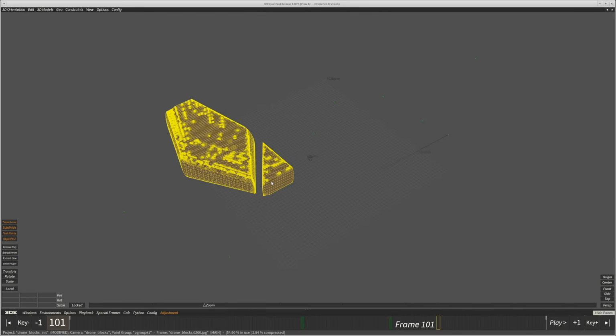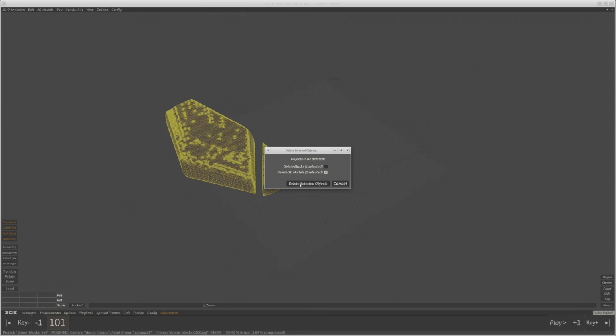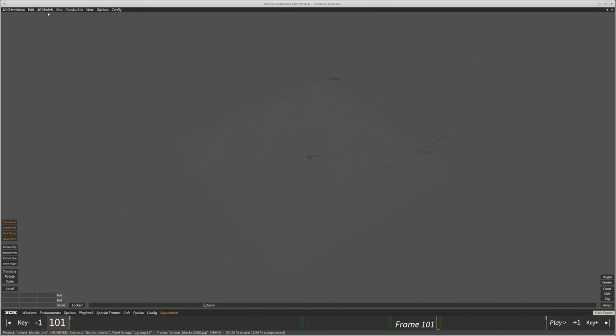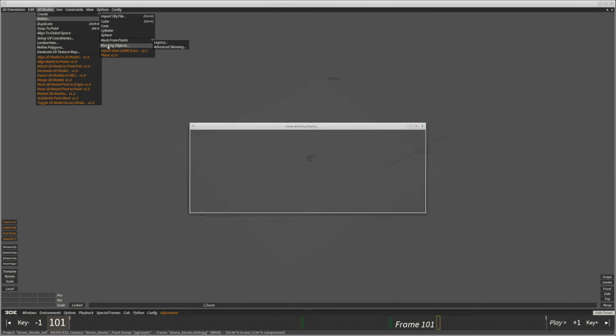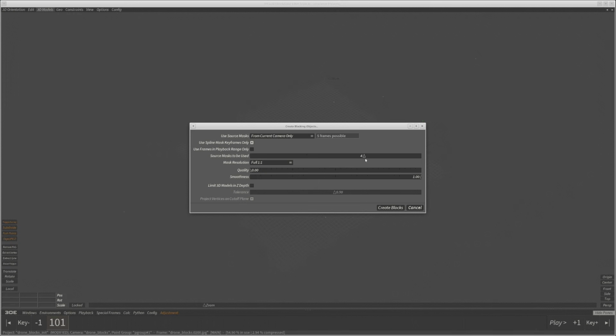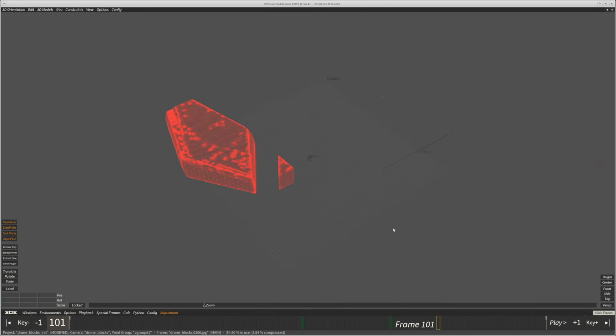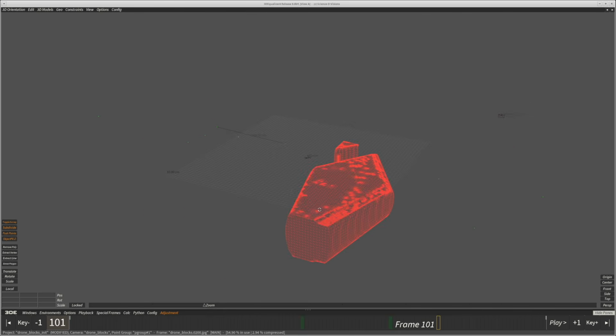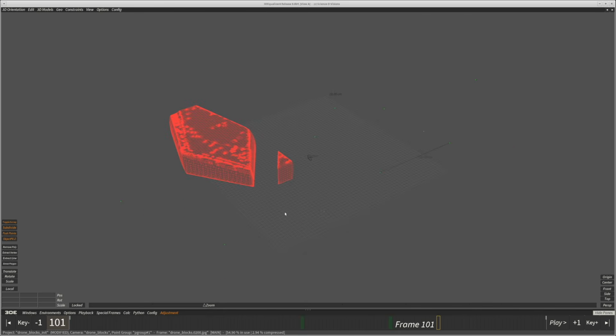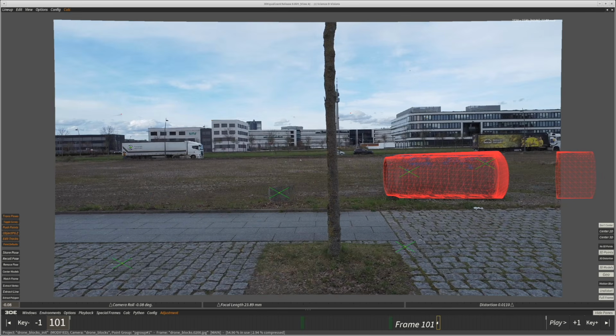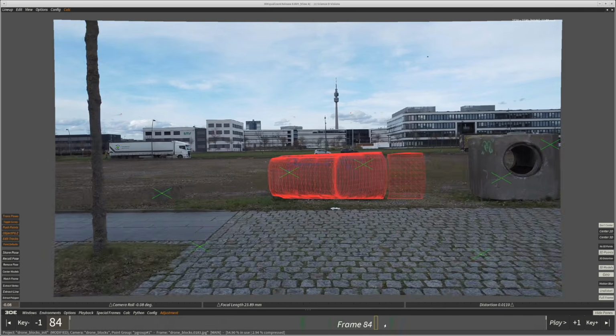Switching back to orientation controls, we delete the previous 3D models and rerun the calculation. Since we added another mask keyframe, we increase the source masks to be used setting to 5. That looks different already. The separate portion of the blocking object is much smaller. In lineup controls, frame 101 shows a better result.